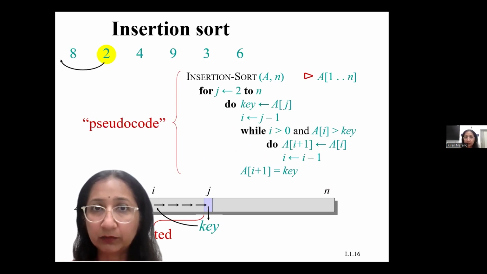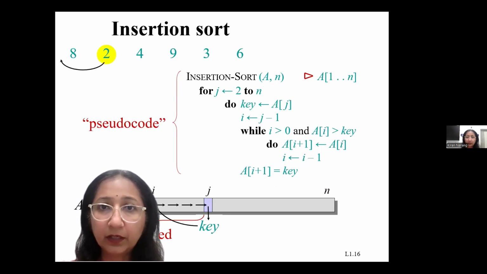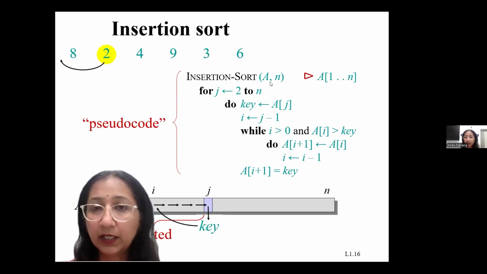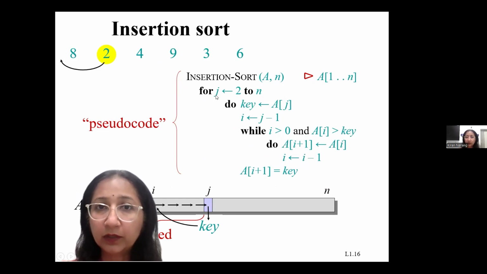Now, this is the pseudocode for insertion sort. We have written the name of the algorithm in capital letters, INSERTION-SORT, with A and N. A stands for the array we want to sort. N is the number of elements present in the array. We start from J to N. We have started a for loop.